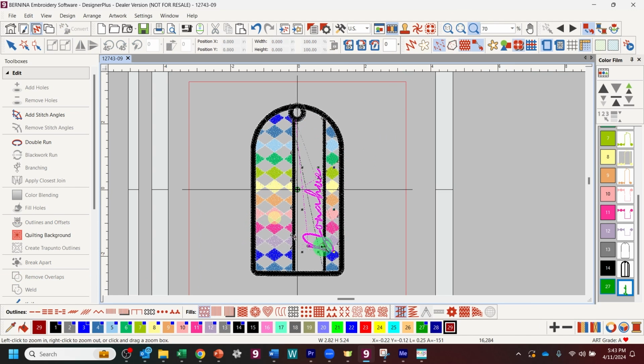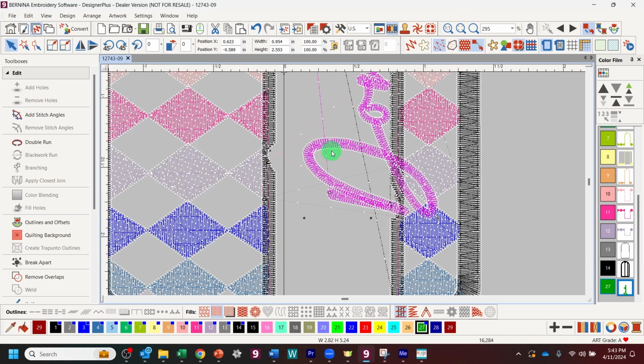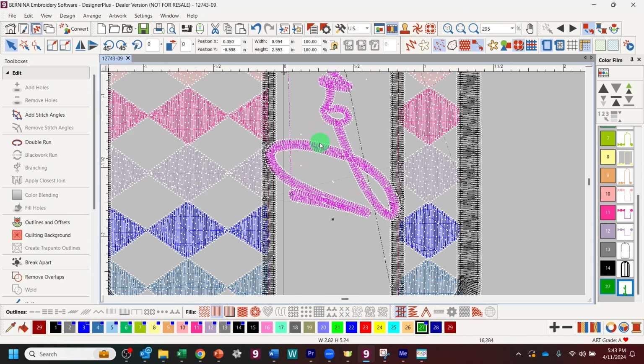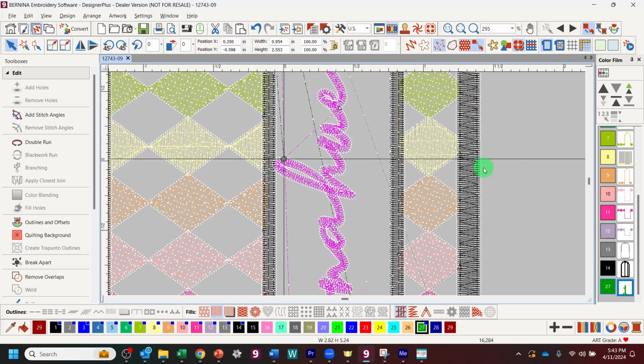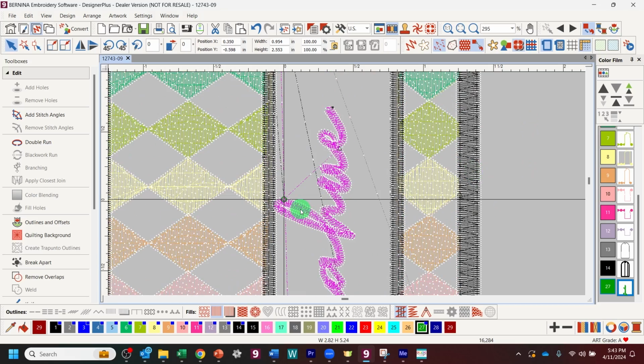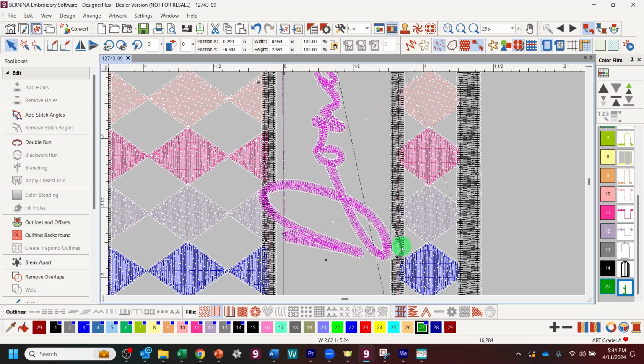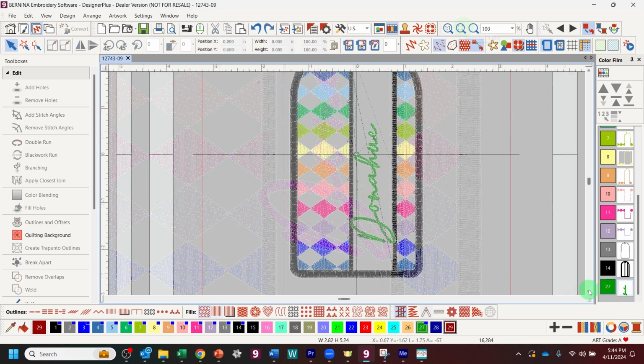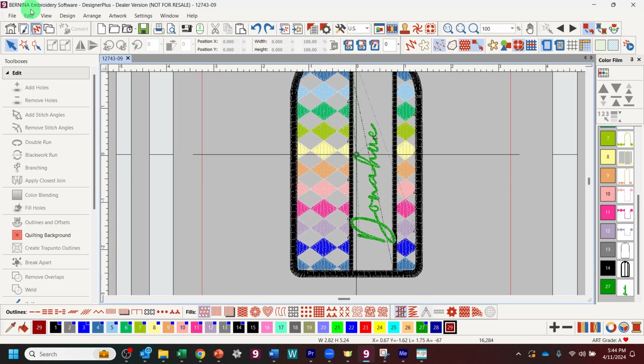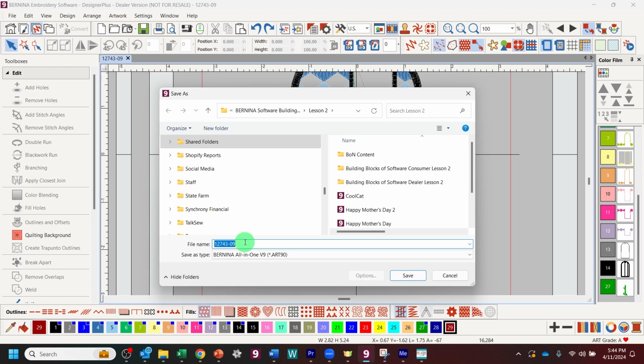And I'm just going to zoom in for you so you can see, and you can see it removed a little bump from there. And it may or may not have removed the bump there. It looks like it did remove from down there. Okay, perfect. Now I'm happy with that. So I'm going to save this now as luggage, tag, front.